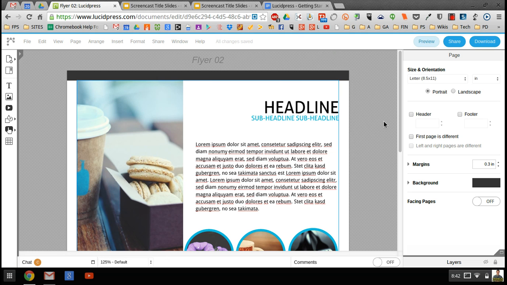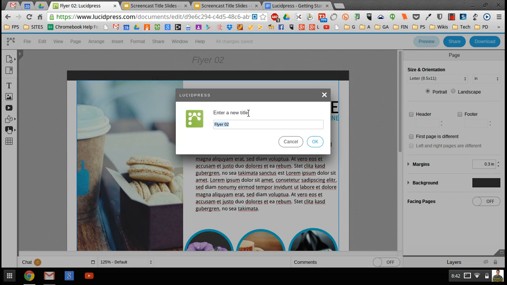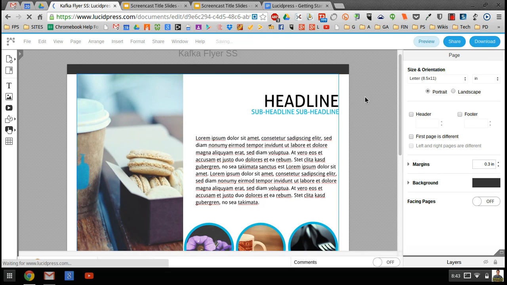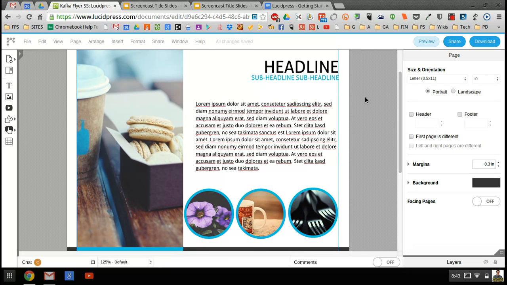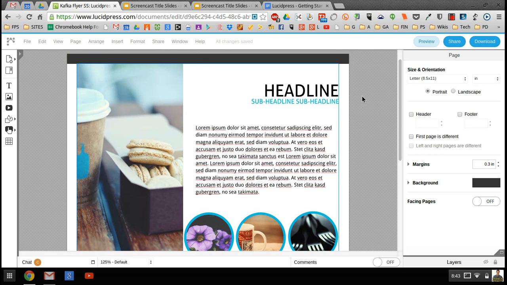First thing that's super important to do is change the name of the file. So I'm going to click on the file name up here at the top, and I'm going to change this, and I'm going to make sure I put some part of my name in it, probably my last name. So we'll put Kafka Flyer. We'll say this is for social studies, and I'm going to click OK. That way, when I send or share this later, whoever I share it to, if it's another student or a teacher, they'll know what this is.